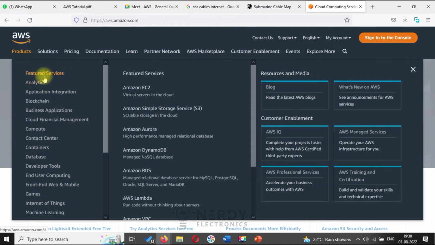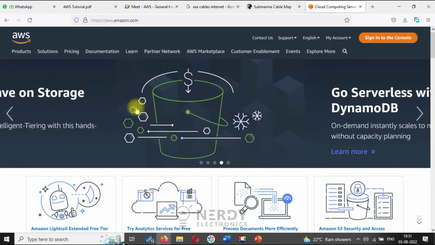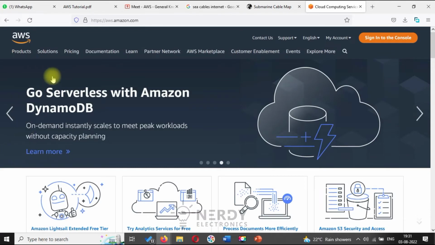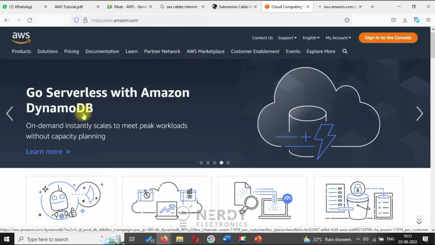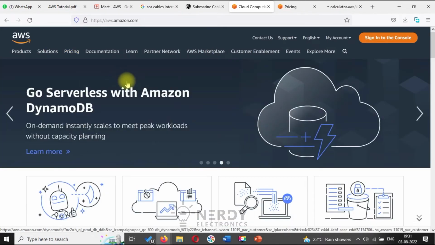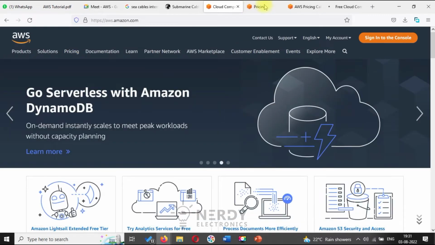As you can see, there are quite a lot of them, and it's very easy to get lost in it. So it's always better you start with some basics, and instead of jumping to a very advanced level, build slowly on that knowledge. Then you have pricing, where you can see how the pricing is. You can do a calculation of how much it is going to cost you to use something and optimize your cost.